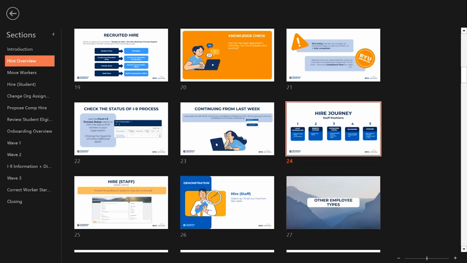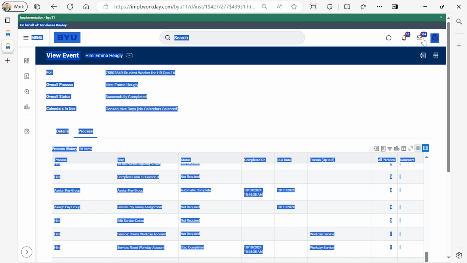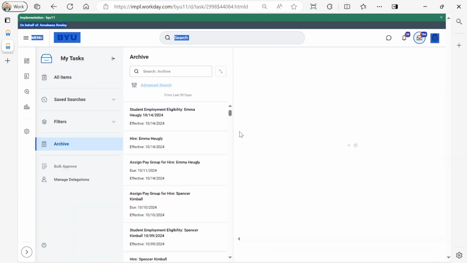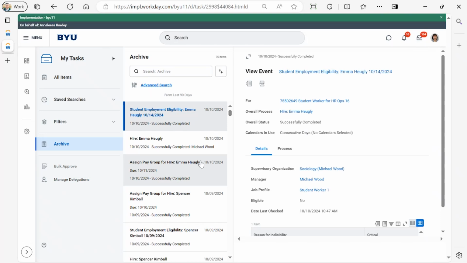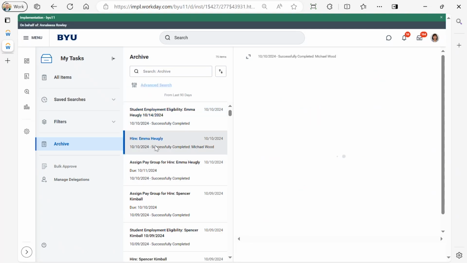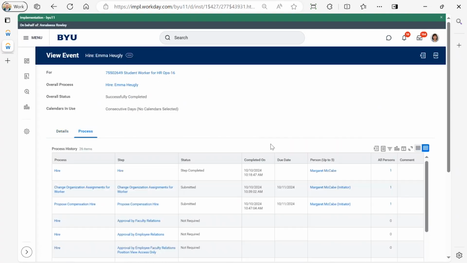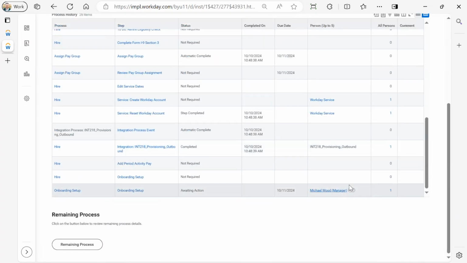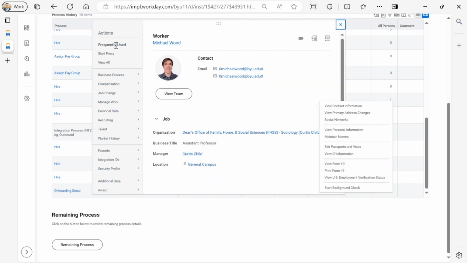So if you go to your inbox archive, let's get there. I'm in the inbox. This is for a different person in the process than you, but you would do the same thing. You look for the overall process of hire. There's one right here, but the overall process of hire is what we need to find. And you should see what manager it's waiting on. Okay, Michael Wood is this manager. Let me show you the step they get.